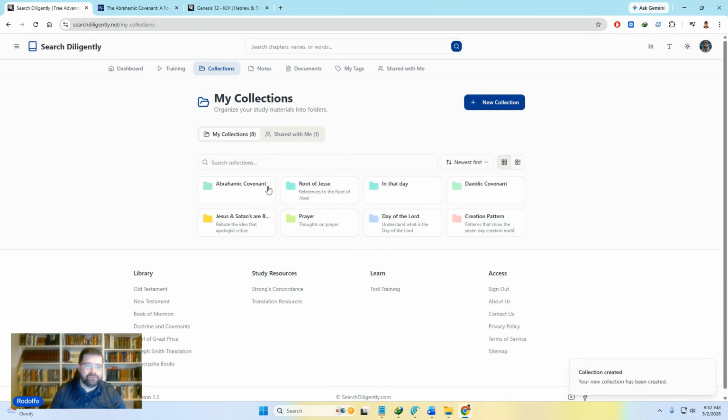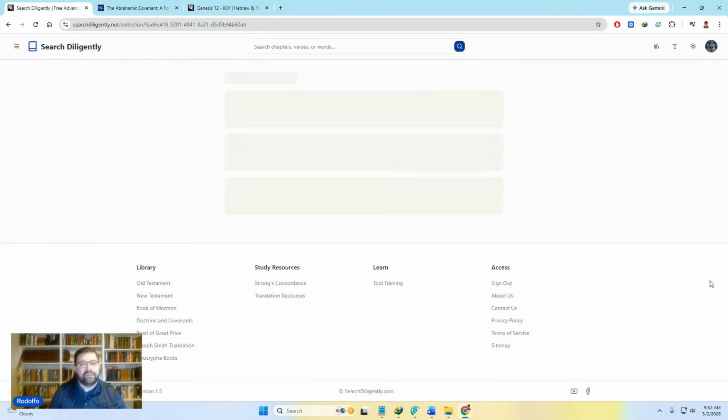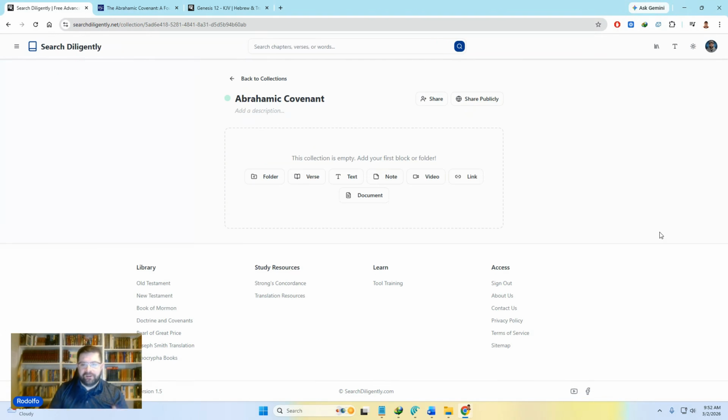So now we have a collection that's called Abrahamic covenant. So let me click on it. The first time you create a collection, this is what you're going to see. These are all the different elements you can add to your collection. So let me start one by one.